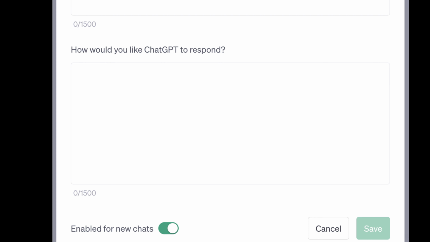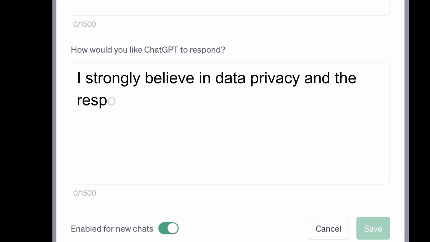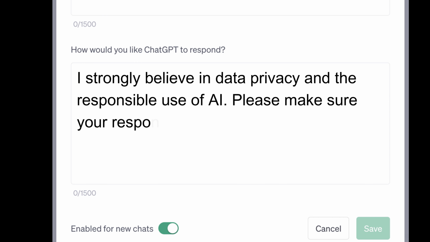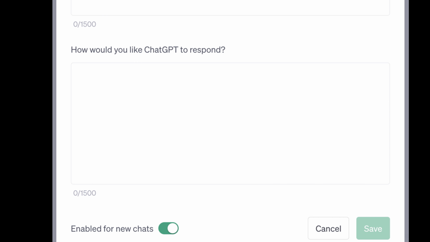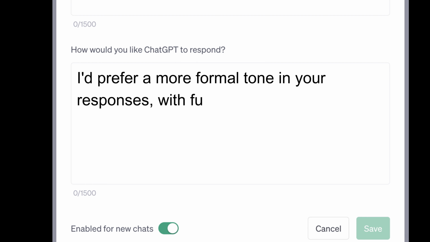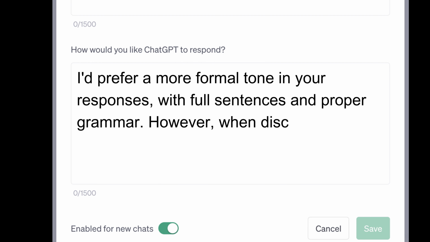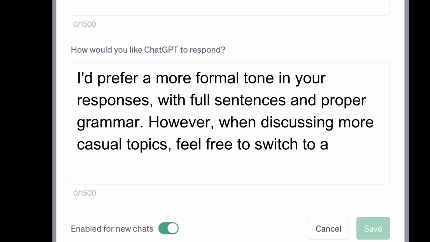Beliefs and values: outline relevant beliefs, values, or ethical stances you hold that should guide ChatGPT's responses. For example, I strongly believe in data privacy and the responsible use of AI. Please make sure your responses align with these values. Preferred writing tone: set preferences for writing tone, so ChatGPT knows how to adjust its tone when generating different kinds of write-ups. For example, I prefer a more formal tone in your responses, with full sentences and proper grammar. However, when discussing more casual topics, feel free to switch to a conversational tone.